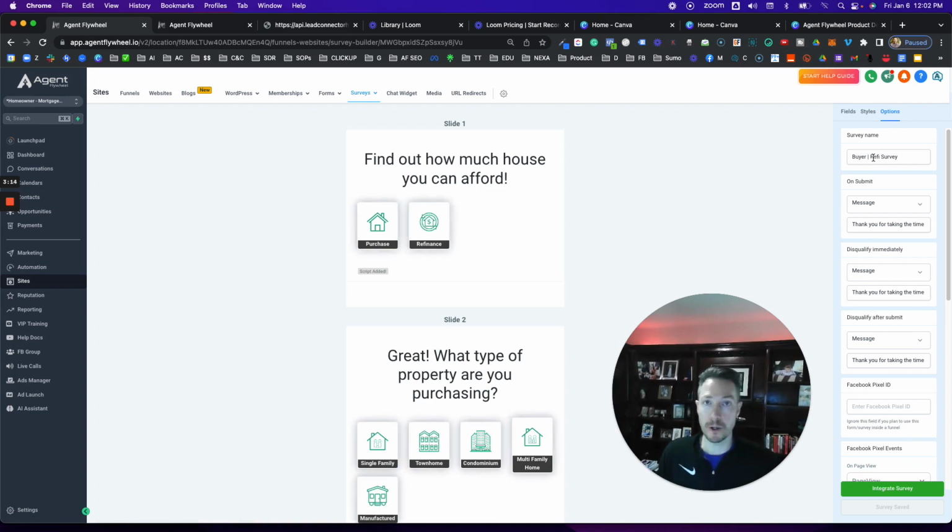Moving through these options, we get to the options section, where we're going to name it. Based off of whatever you are doing, we want to be able to say, hey, this is a new team member onboarding form, or new home buyer application, or whatever you're creating that survey for. This is where we name it and have that live so we know where to find it and what it's for.